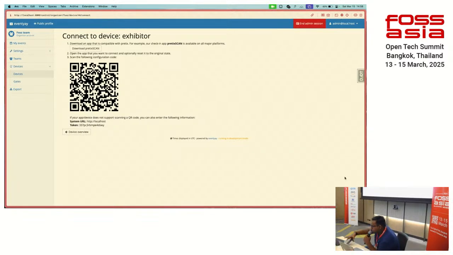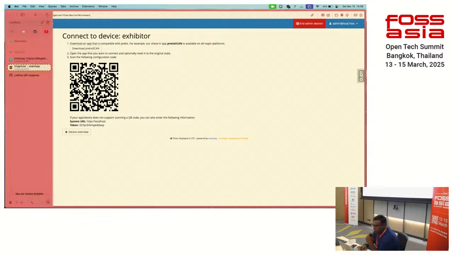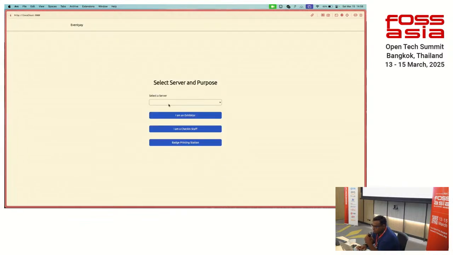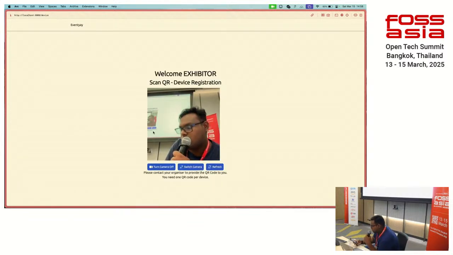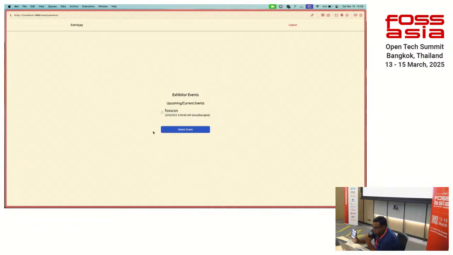It's the same procedure for setting up a new device. You scan an authentication QR code that registers the device to the system. So event A, I am an exhibitor, turn on camera, and you scan this QR code. Yeah, so now the exhibitor is selected.